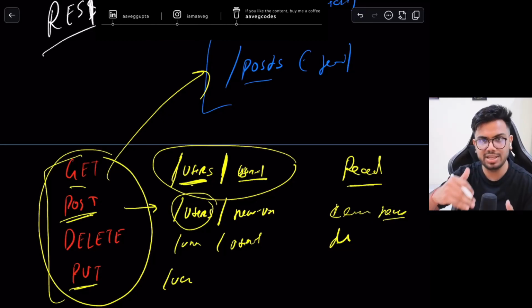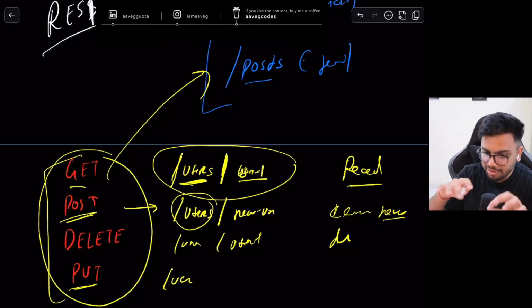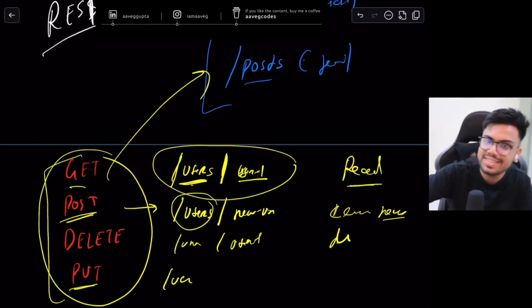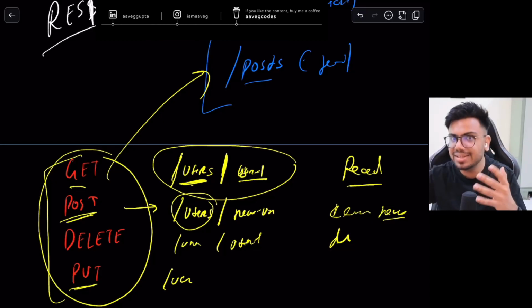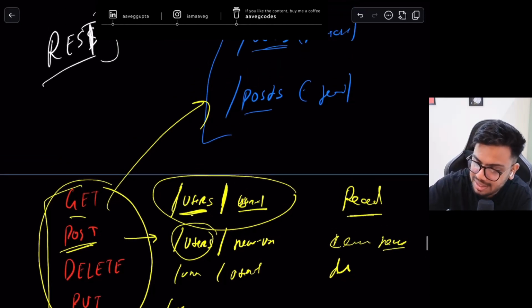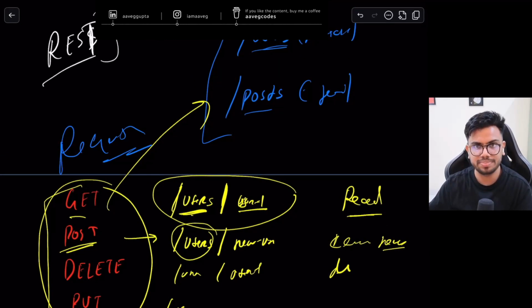Like with users, or let's say with comments, if you're writing a new comment, that means you're creating a new comment, or deleting a comment. So all these verbs are actually used with this URL. Are you getting it? This is the structure of a request. That's how a request actually works.